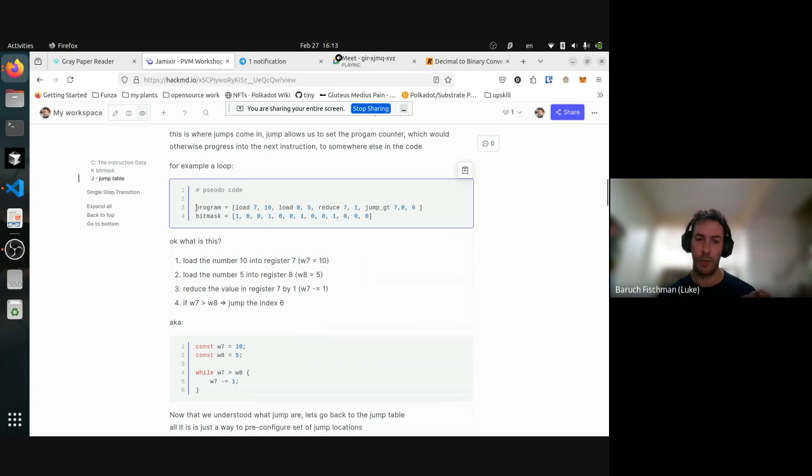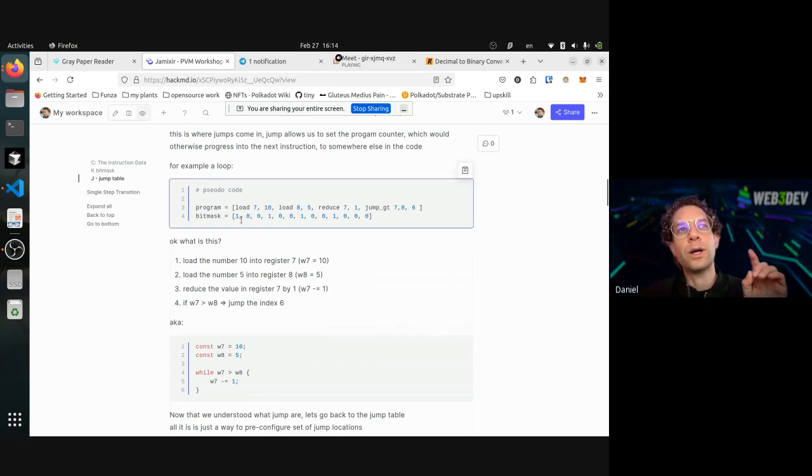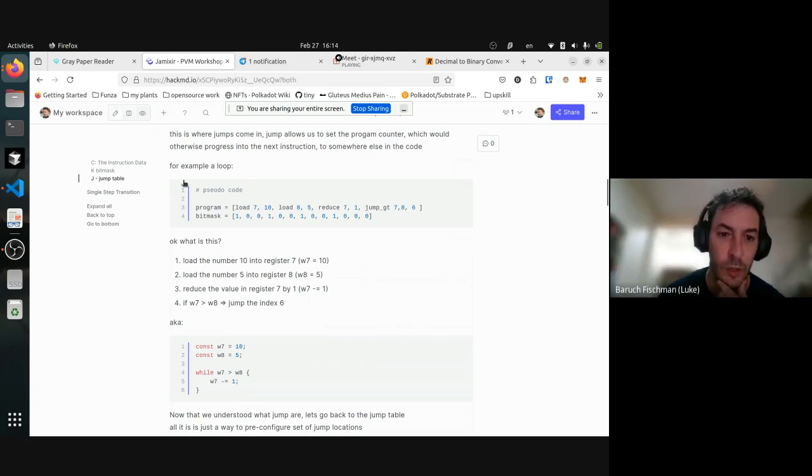Let's look at this example program. We have the instructions, which of course in reality are numbers, but for simplicity: load 7 10, load 8 5, reduce 7 1, jump greater than 7 8 6. So the bit mask. Just one question: is load 7 a different byte, or is load 7 just one instruction, just to understand? You are correct.